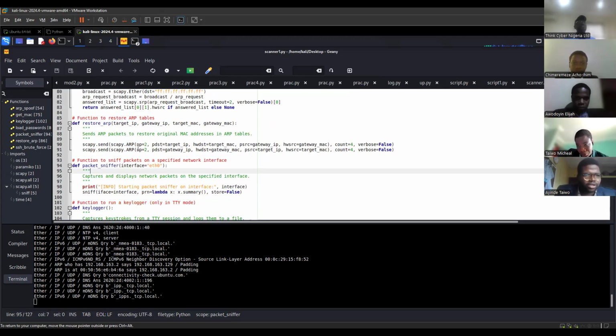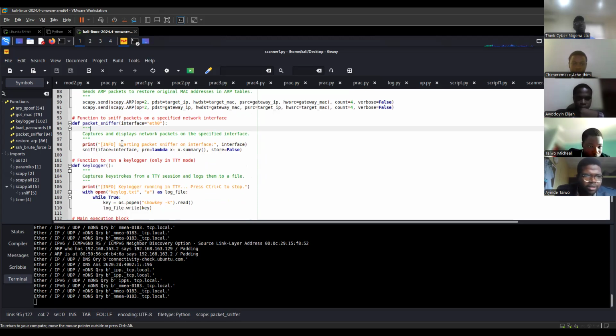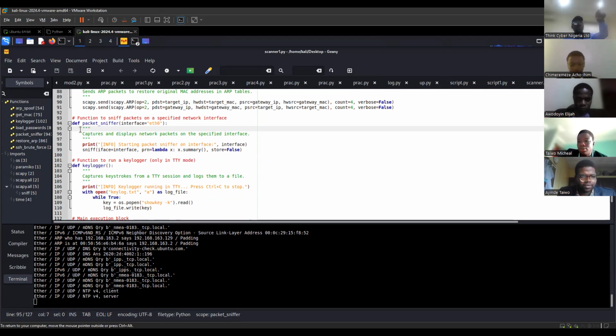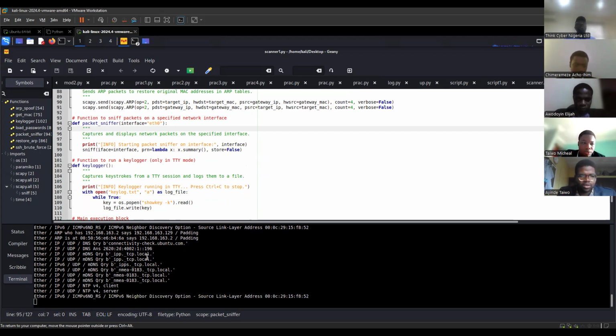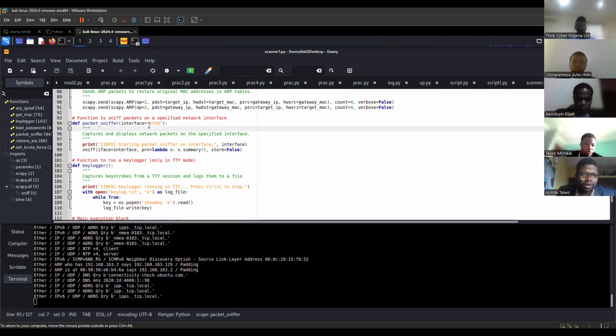So here, this function is used to restore the ARP tables. No, I think there's a misconception somewhere. The packet sniffer, this is it right here, sir. What are you showing me? Is it the sniff? Because the one before that is actually not doing what you are describing. It's not the one doing this. Yes, it's not the one. This is the packet sniffer using the interface of my own PC, which is eth0. Okay. So it captures and displays network packets on the specified interface.